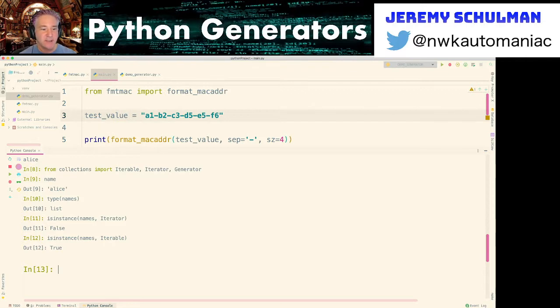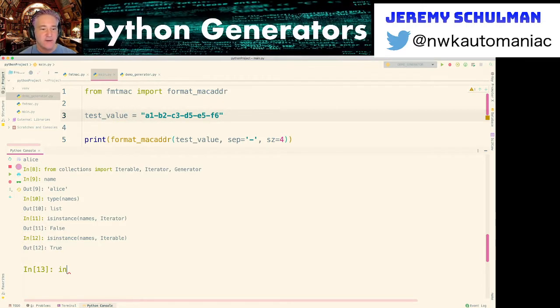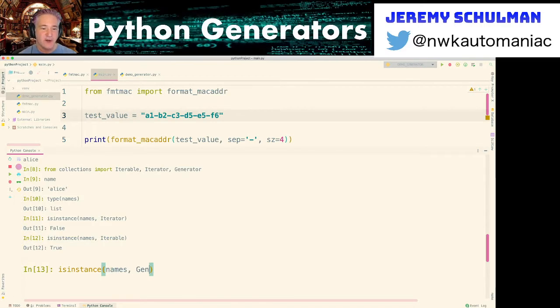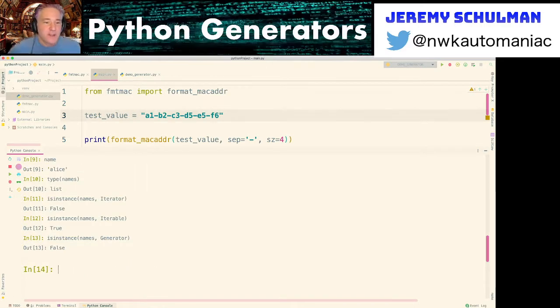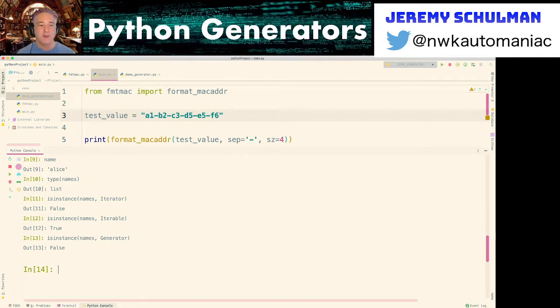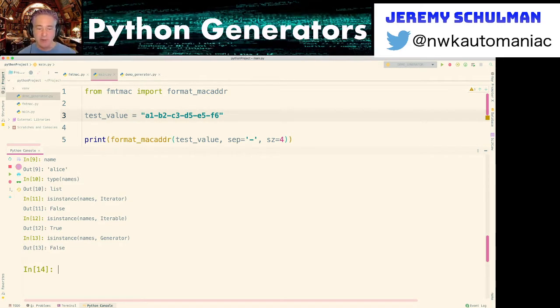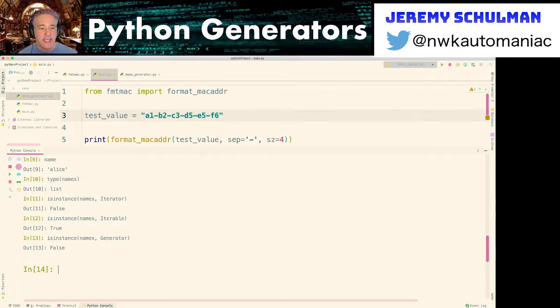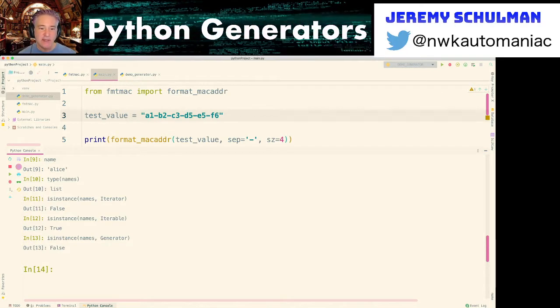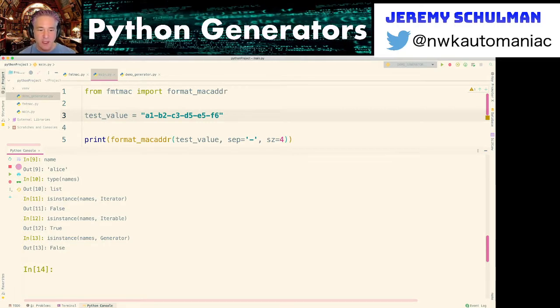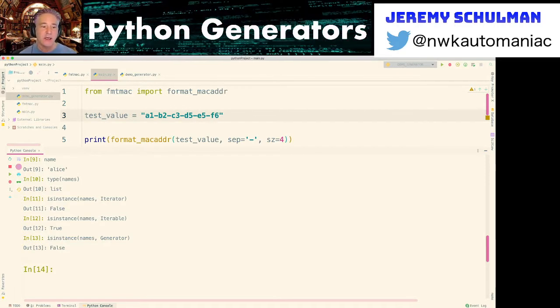So just to be complete, we could say isinstance of names a generator, and it's going to say false. We'll get to generators in a minute. So you're probably scratching your head, well, what's the difference between an iterator and something iterable? Again, names is a list, and it is iterable because we could do a for loop over it. So let's understand what Python is really doing under the hood there.